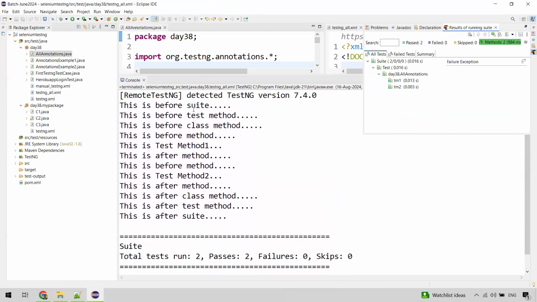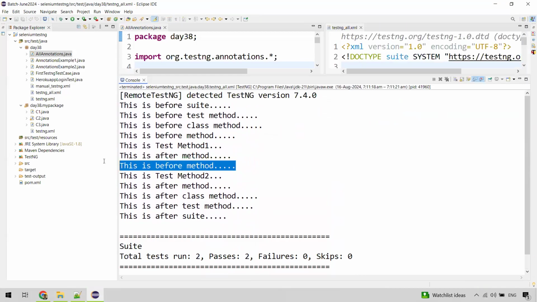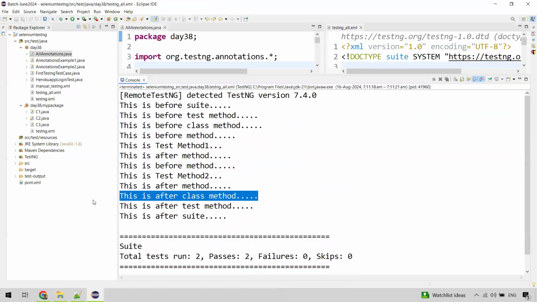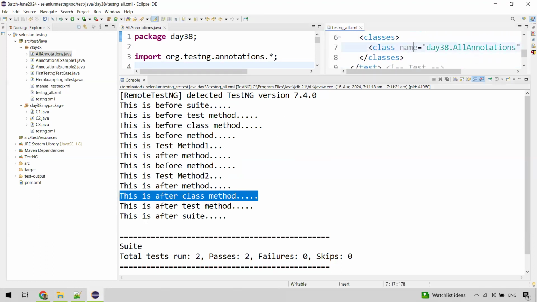So before test will be run, and before class, before method, test method will be run, and the after method. And then for the next test method too, before method and after method will be run. And after that, after class is run, so it is only one class. We have only one class in the TestNG XML, if you see. So after class has run only one time.